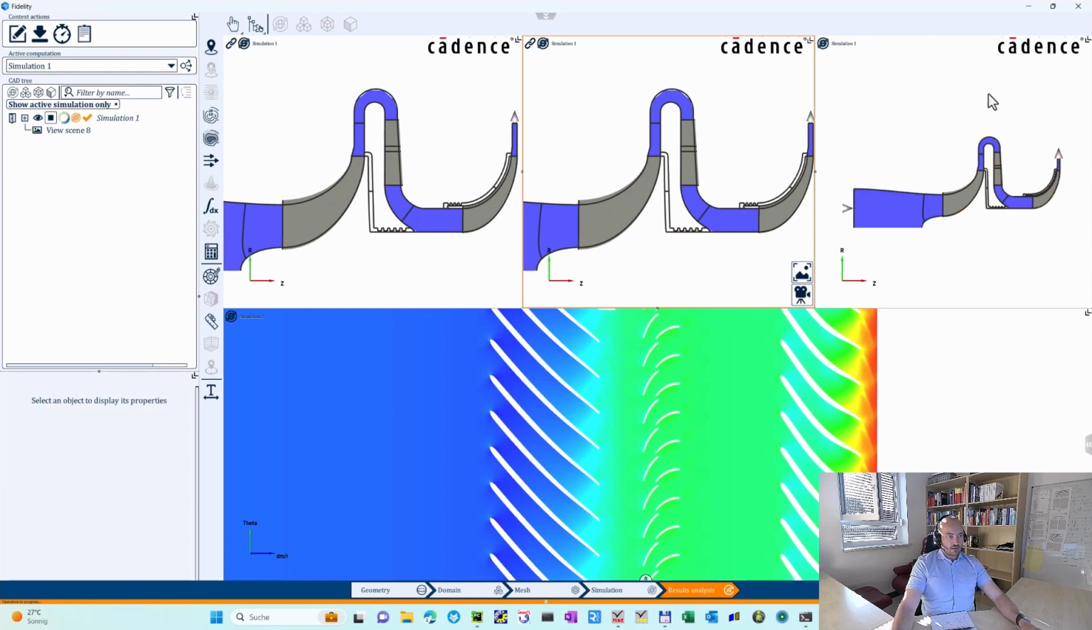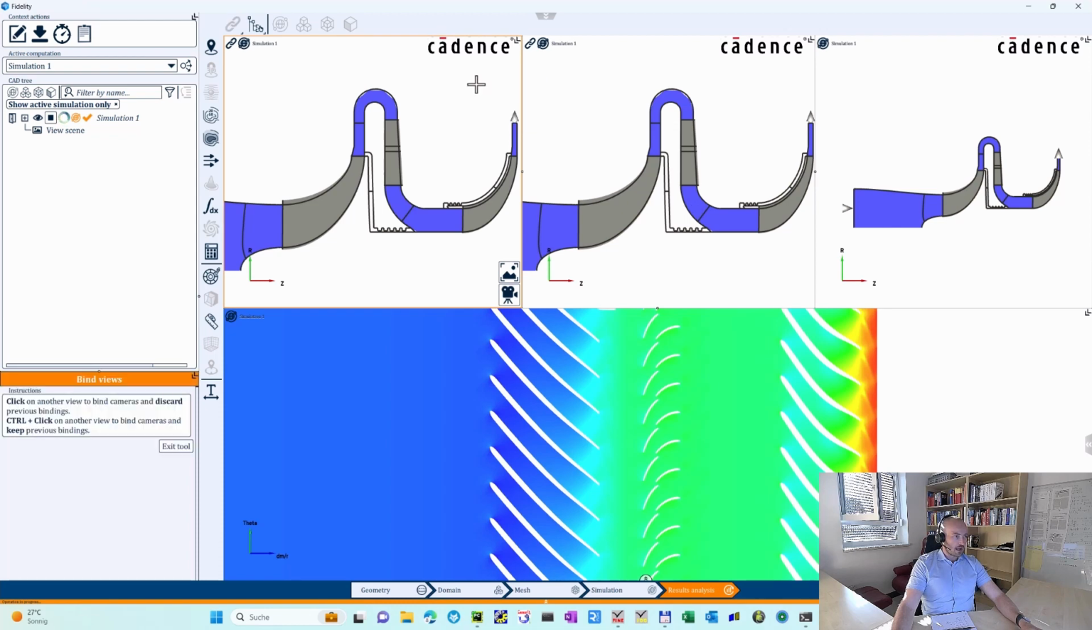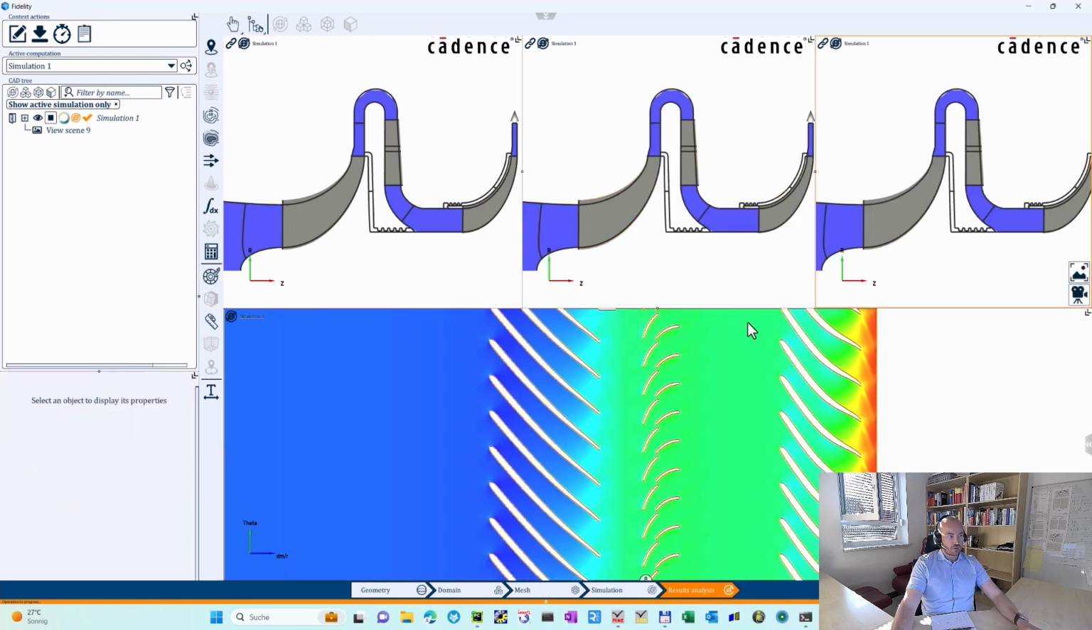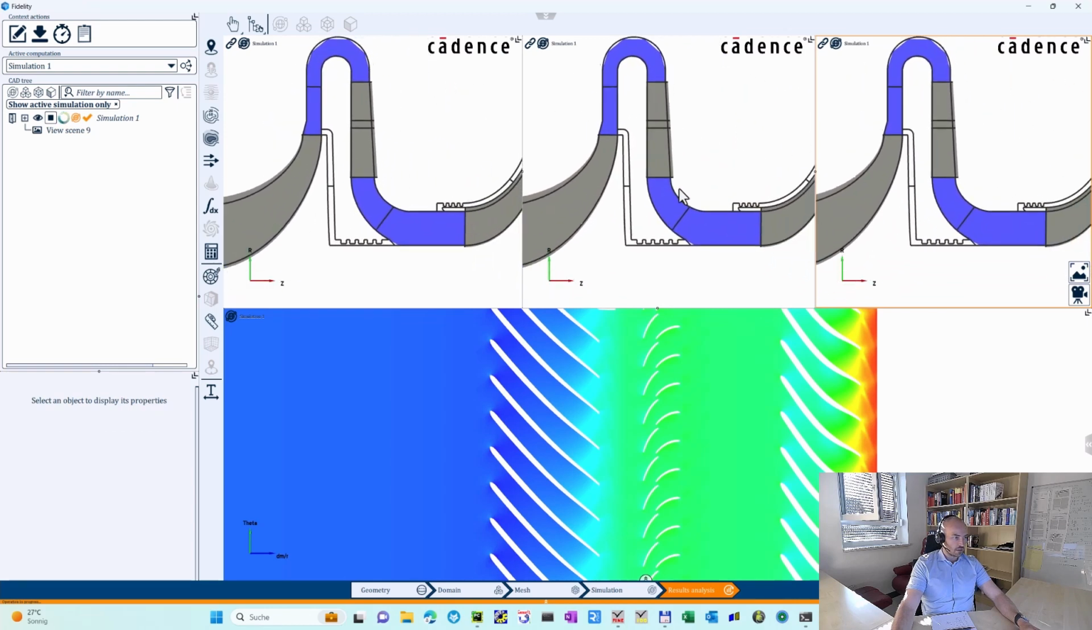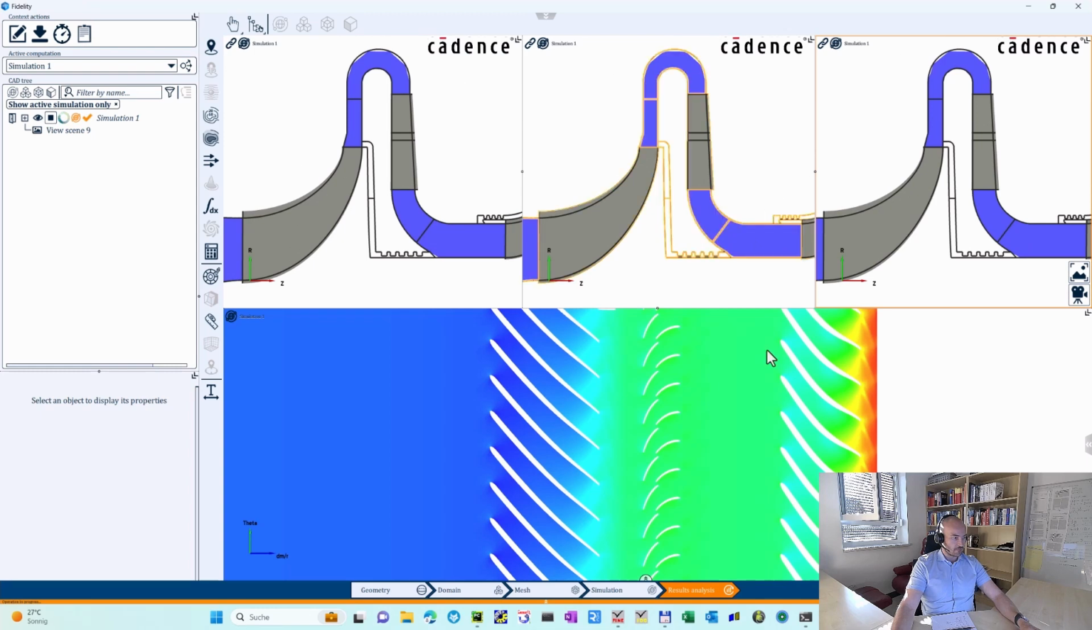Also, you can add this third view here. All you do is you again select bind views camera. However, and this is also highlighted here by this short explanation, now you have to keep the control button pressed in order to maintain the binding to this view as well. And now as you can see, all three views are in sync.